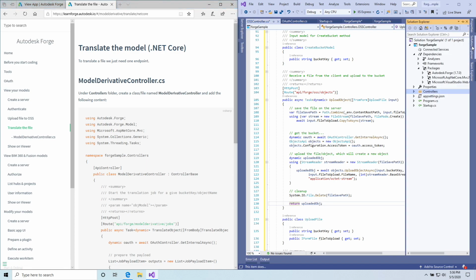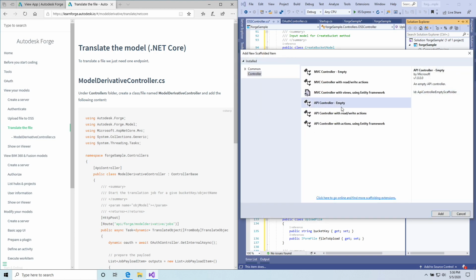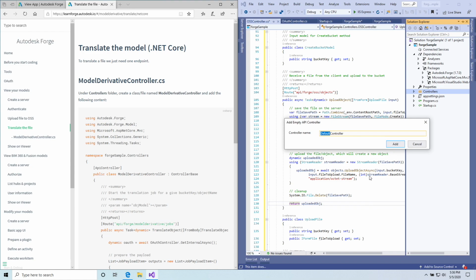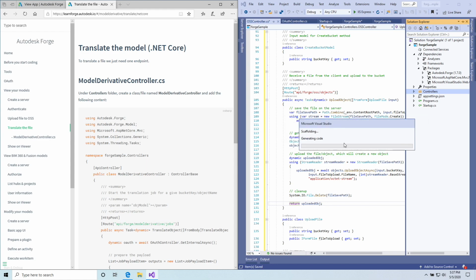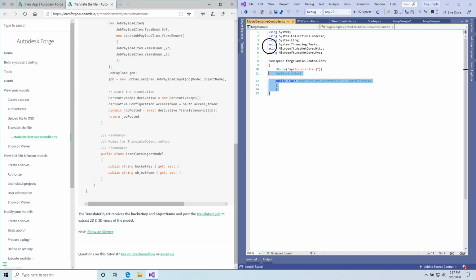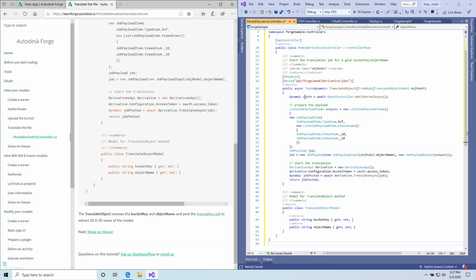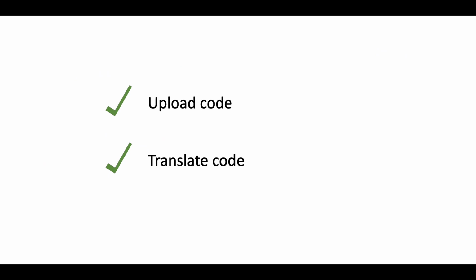So let me go back to my project, right click, and add a new controller, API controller empty, and let's click add model derivative controller, and click add. Go back to my tutorial and copy the code that I have here and replace the code. So this only has one function, which is the derivative jobs that is translating my file to 2D and 3D. And this is the code for the translation. By the end of this section, we should have the upload code and translate code.